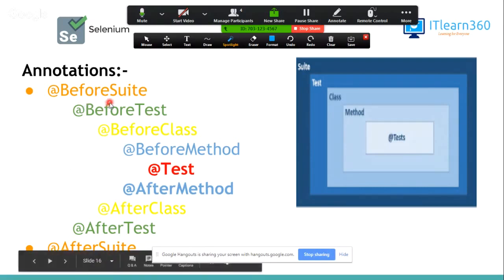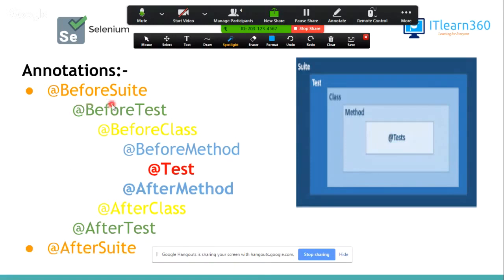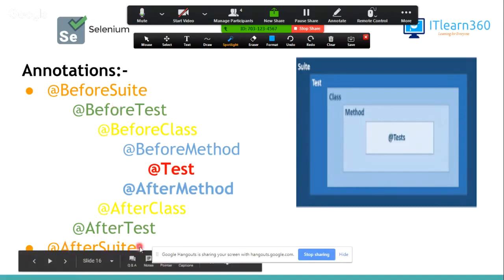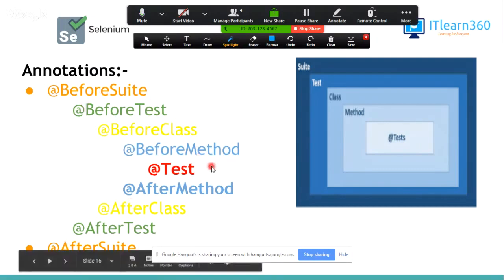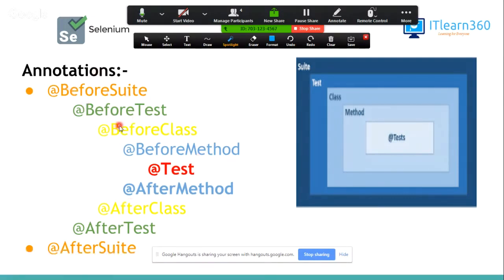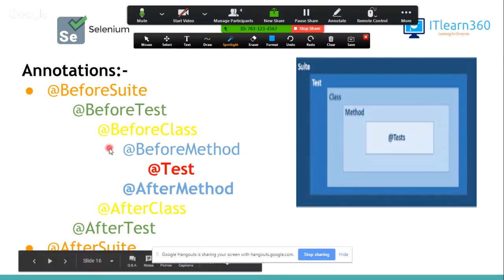What kind of code can I write here? I can record the time when my program execution started. Let's say I'm testing IT Learn 360 and I have different classes like test login, test homepage, test contact us page, and so on. I want to note the time when my execution started and when my execution ended. So all this code I can write inside before suite and after suite. These are the different annotations that we have inside TestNG.